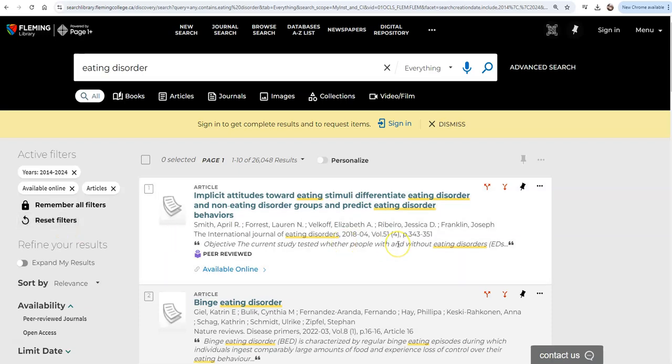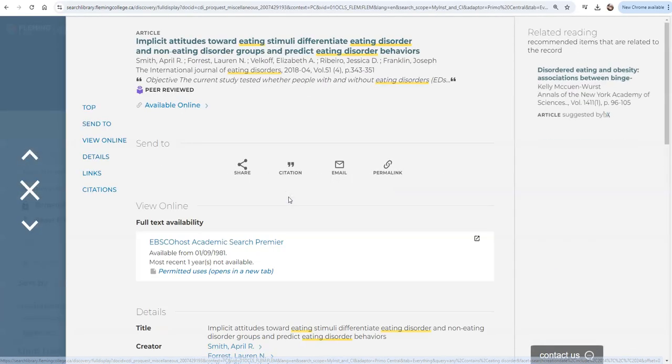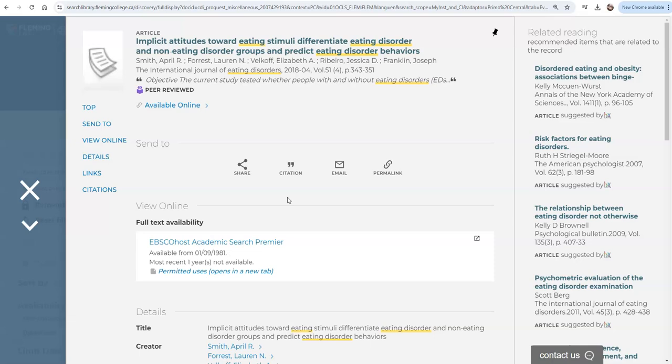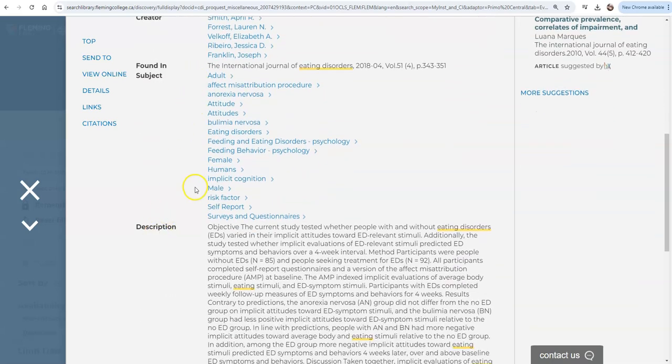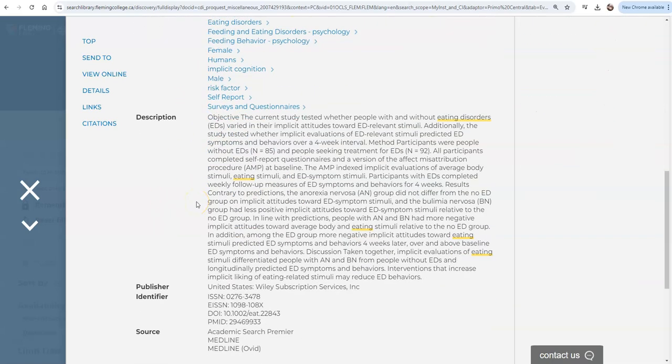Now let's focus on the actual articles themselves and the resources available within them. I'm going to click on the title of the first article. Here we have a detailed list of information about this particular article, including the title, the authors, and that it's a peer-reviewed article. It tells me where I can get full text availability and which database it's coming from. Underneath that, it has the details of where it was found, what the subject areas that it falls within, as well as the description area.